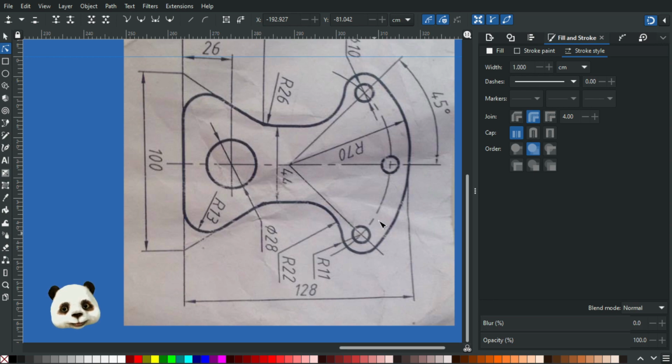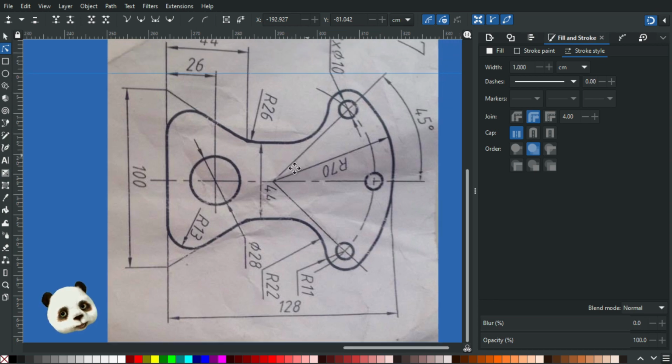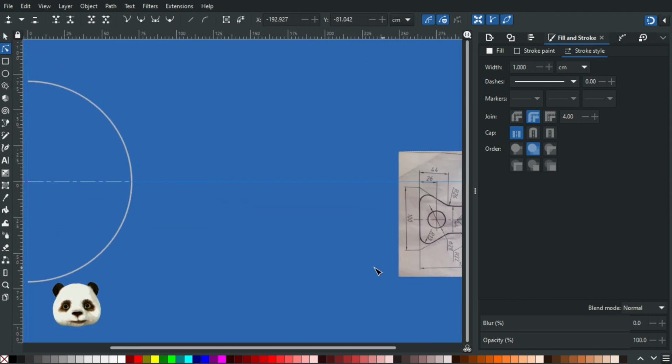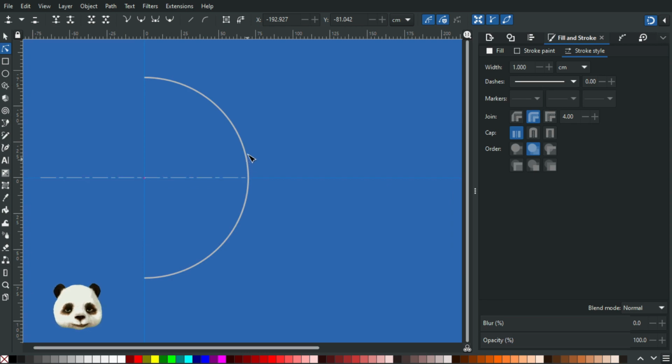So we should have, so if this is up to here, this looks like the dimension from here to here is double. So we know that this is 10 and this is 22. And this is an angle of 45 degrees. So let's do an angle of 45 degrees from this center.